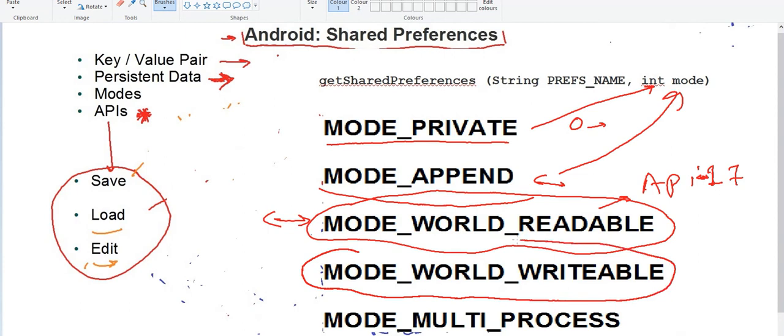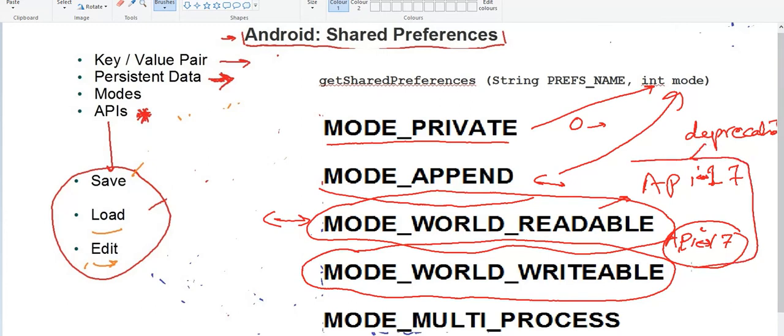And then we have MODE_WORLD_WRITEABLE. This is also a bit similar to MODE_WORLD_READABLE, but it gives extra rights to the other applications, that they can also write to the shared preferences created by your app. Both of these modes are deprecated in API 17, and they are actually not used in the newest API versions.